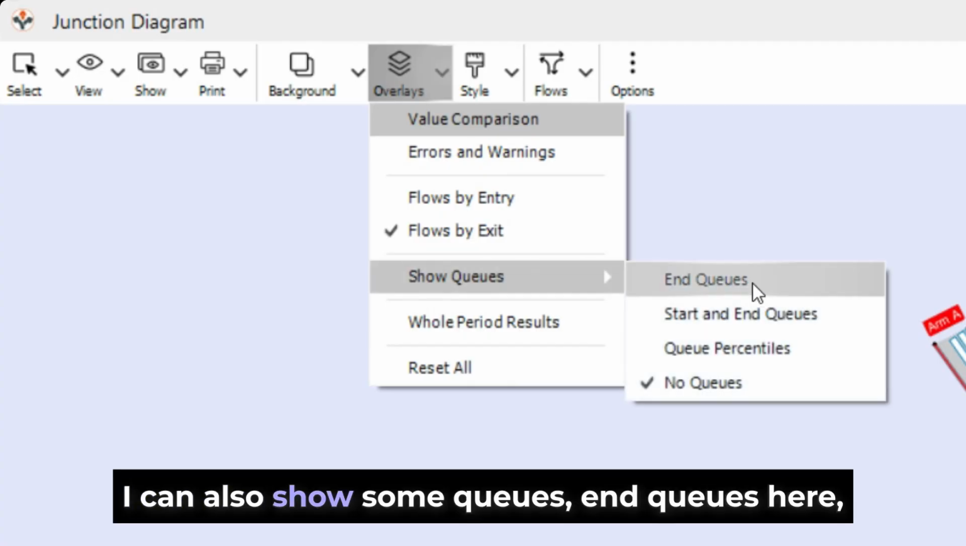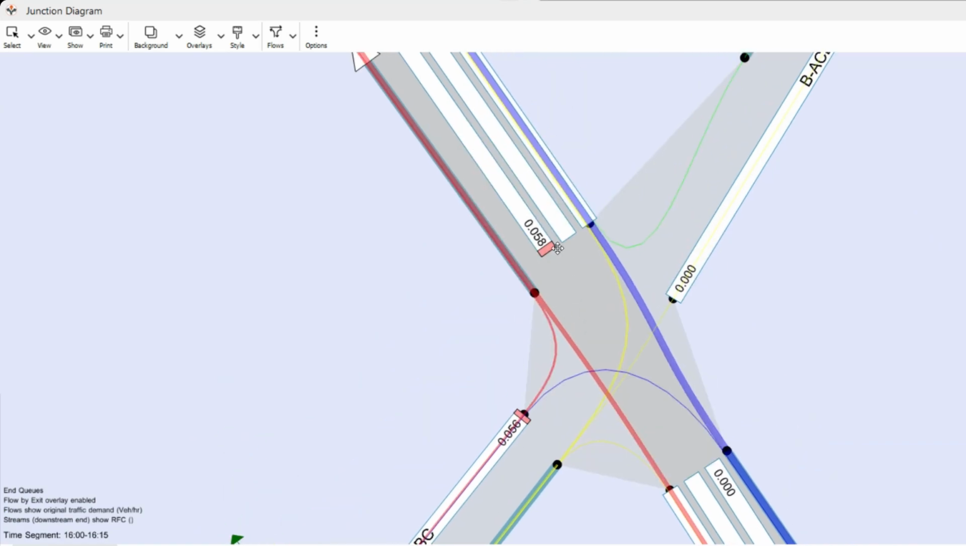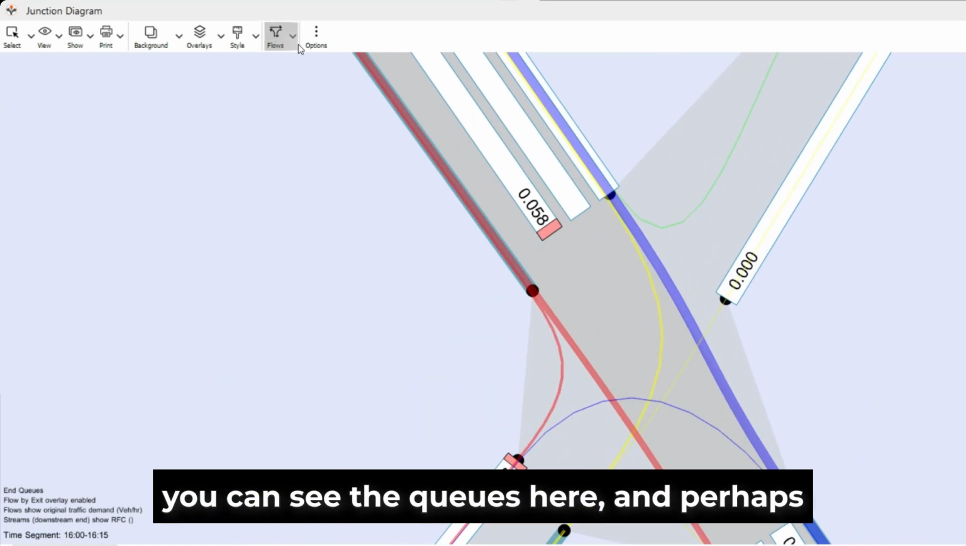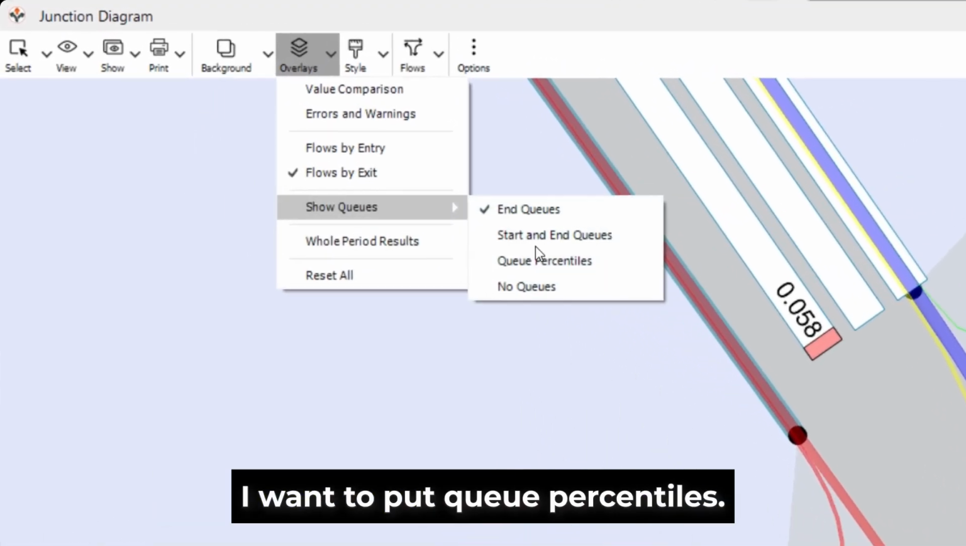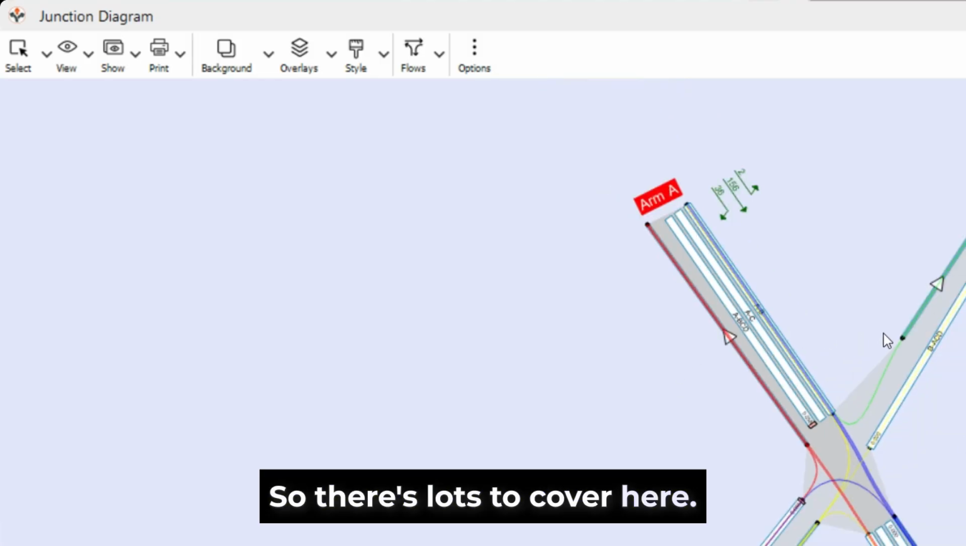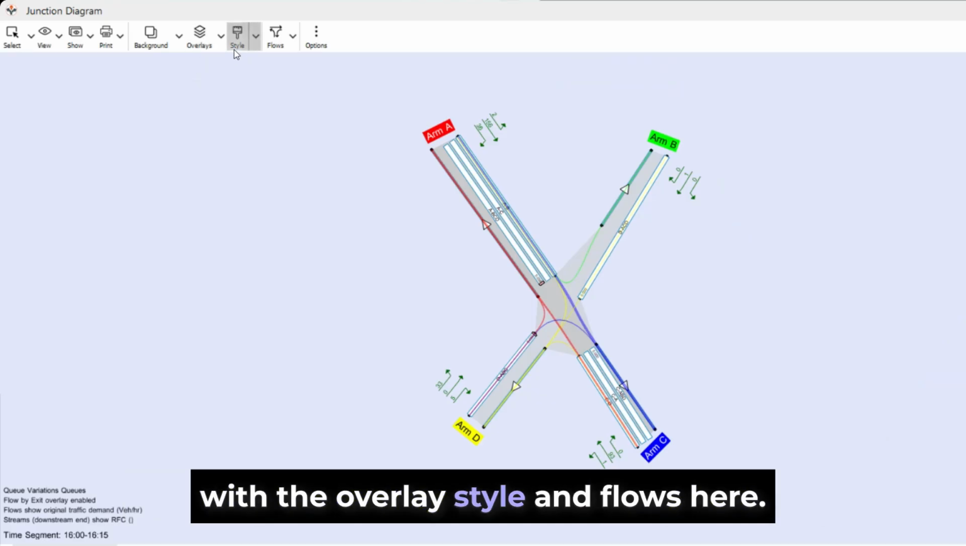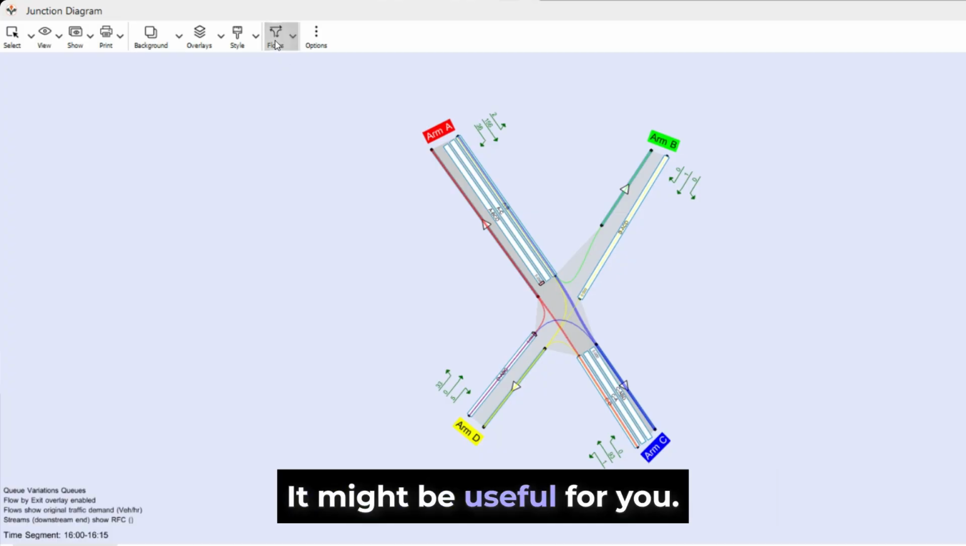I can also show some queues here. You can see the queues here, and perhaps I want to put queue percentiles. So there's lots to cover here. I would just recommend everyone just to play with the overlay style and flows here. It might be useful for you.